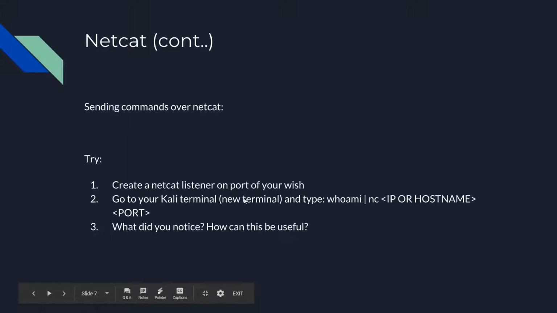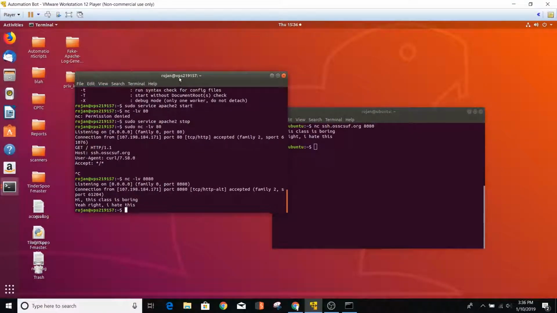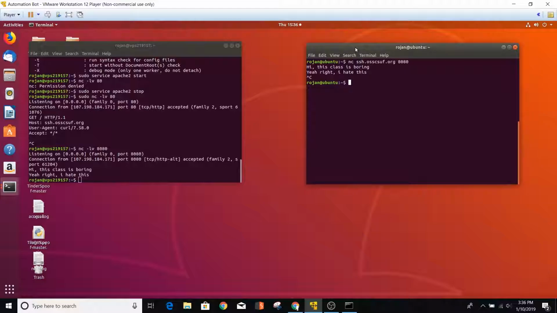Alright, sending commands. So netcat is not just useful for chatting, obviously, but you can also use it to send a system command from a victim's computer to your listener. So in this case, I'm going to make this terminal right here be an attacker, and this will be a vulnerable machine. So Rohan at Ubuntu is our victim, and Rohan at BPS 219157 is our attacker machine.